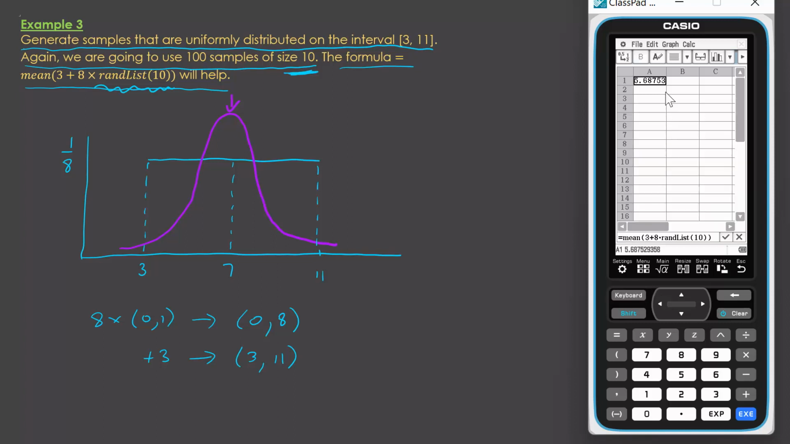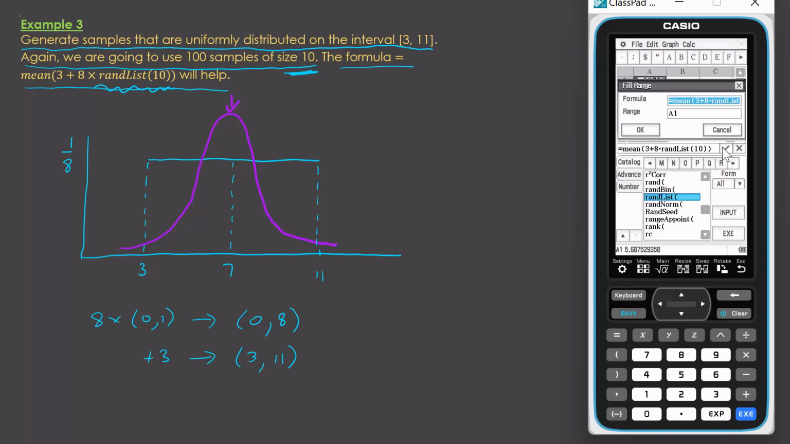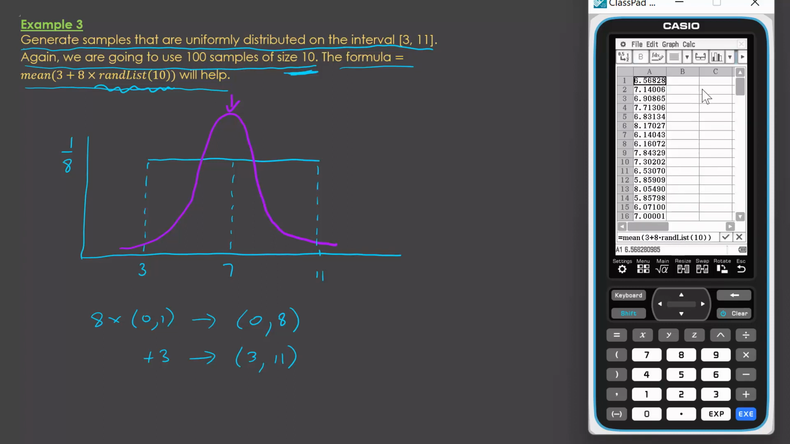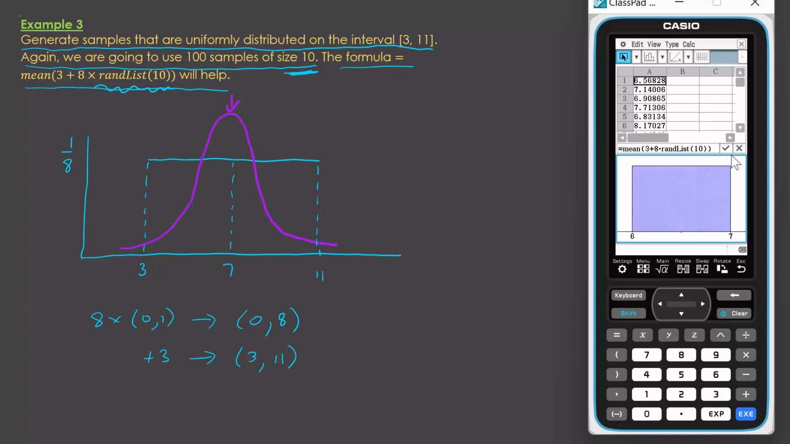Now, to get 100 such samples, I'm just going to fill a range. And we're going to go from A1 to A100. And that will generate our samples. And then let's look at a histogram of that.